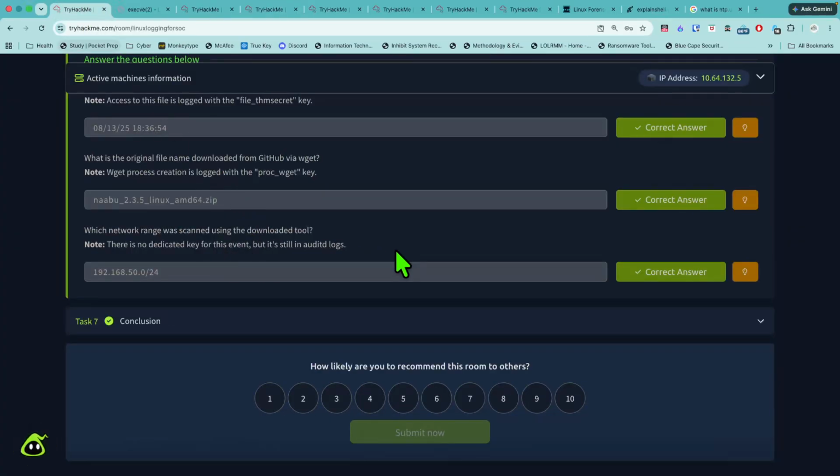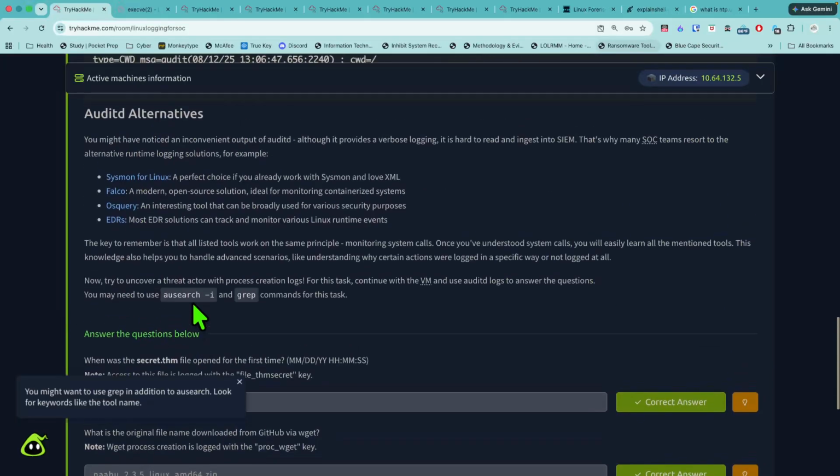Which network range was scanned using the downloaded tool? Note, there's no data key for this event, but it's still in the auditd logs. I have a hint. You might want to use grep in addition to ausearch. Look for keywords like the tool name. So we're going to use grep to find.